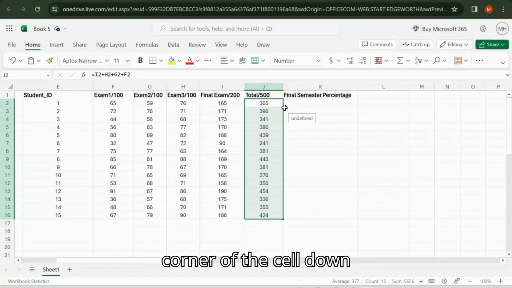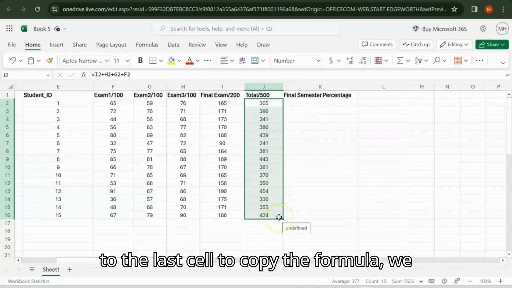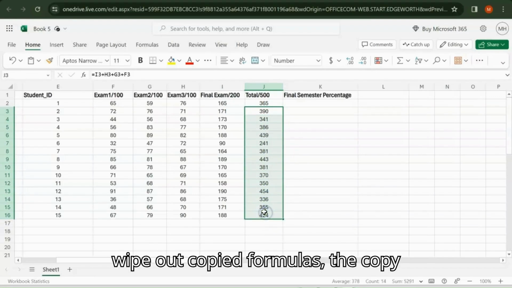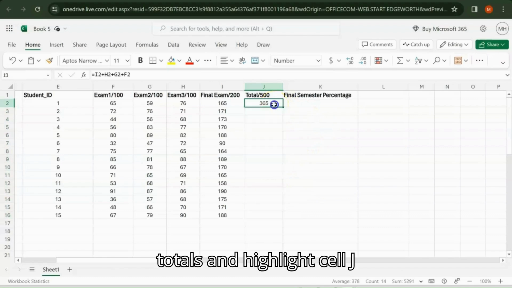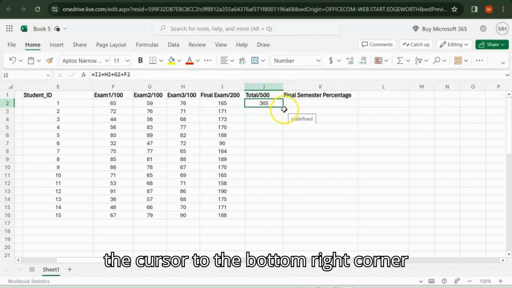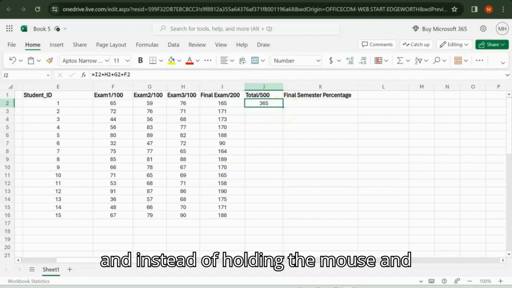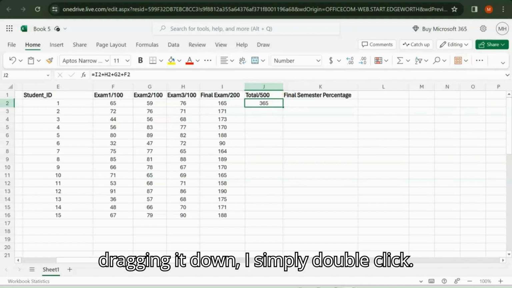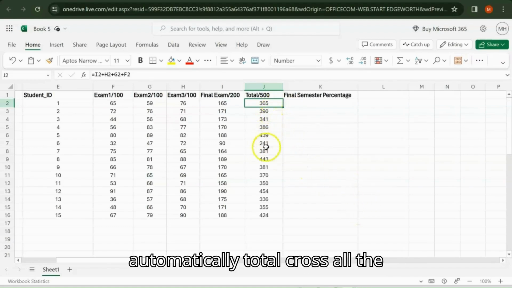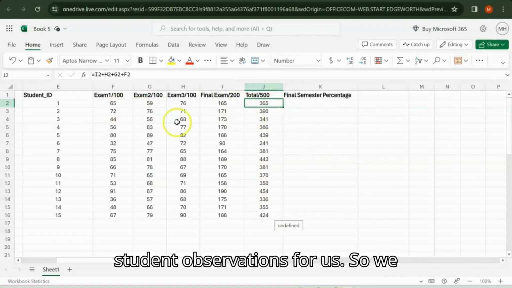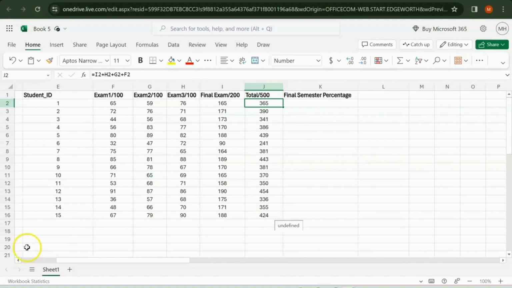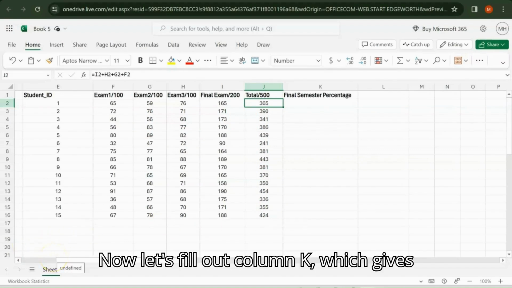Now, instead of dragging that cursor from the bottom right corner of the cell down to the last cell to copy the formula, we can also double click. So let me wipe out the copied totals, and highlight cell J2 once more. I'll get the cursor to the bottom right corner, and instead of holding the mouse and dragging it down, I simply double click. And by double clicking, Excel will automatically total across all these student observations for us. So we have another way of getting our totals.